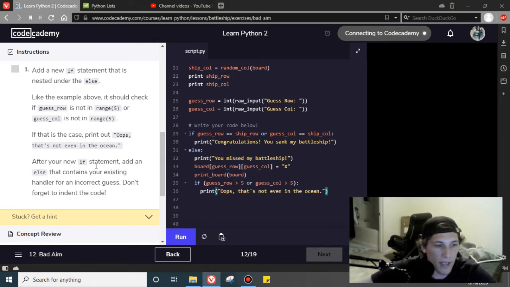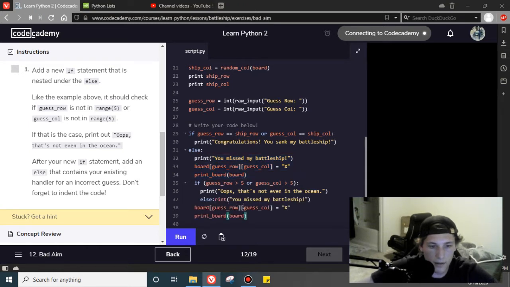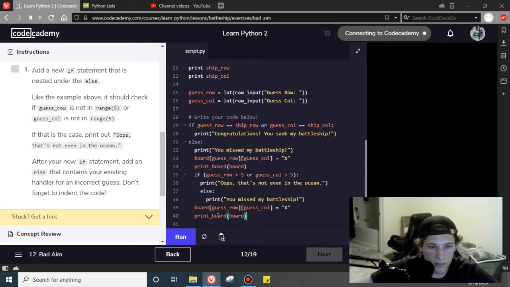After your new if statement, add an else that contains your existing handler for incorrect guesses. Don't forget to indent the code. Okay. Ooh, what did I not do correctly? Indent.